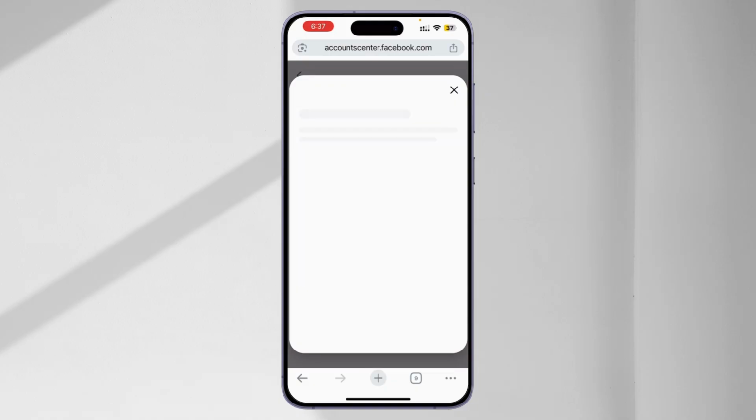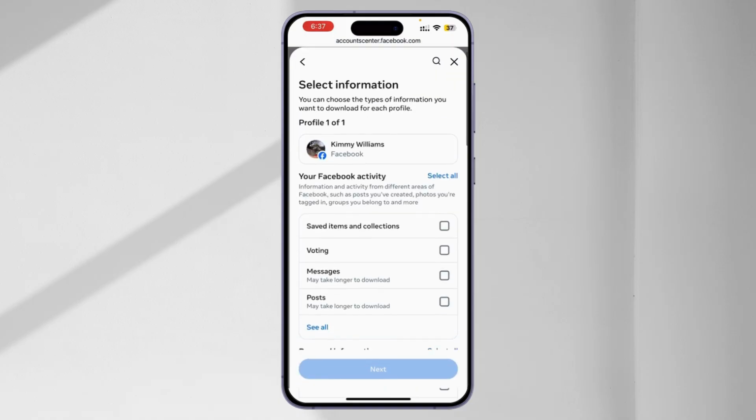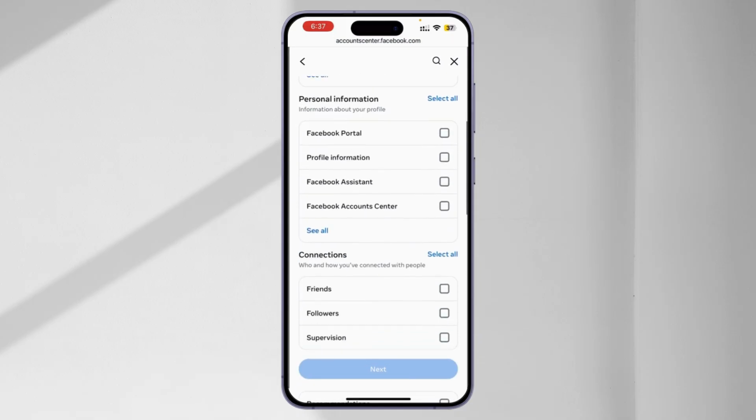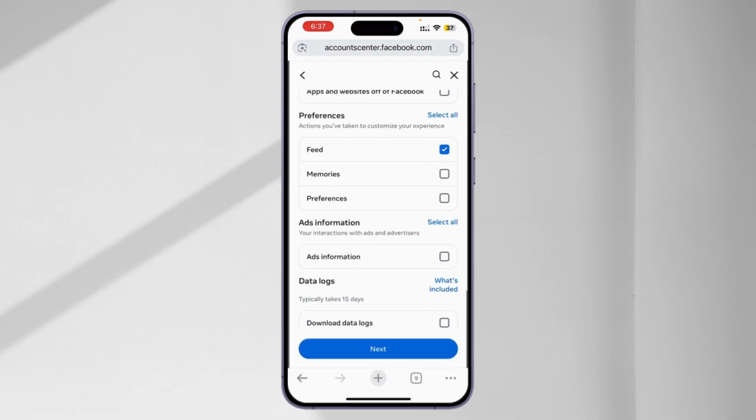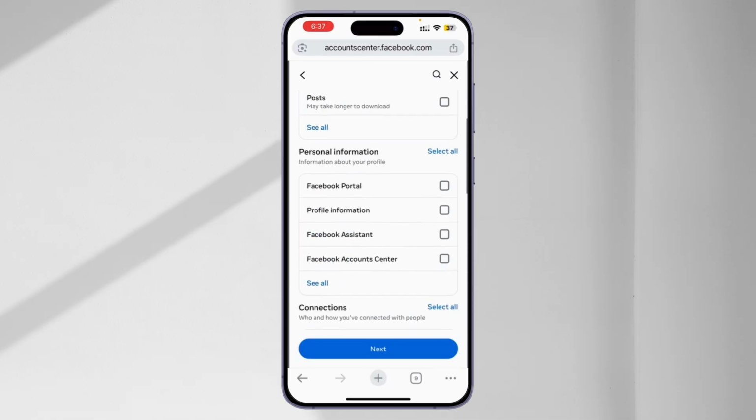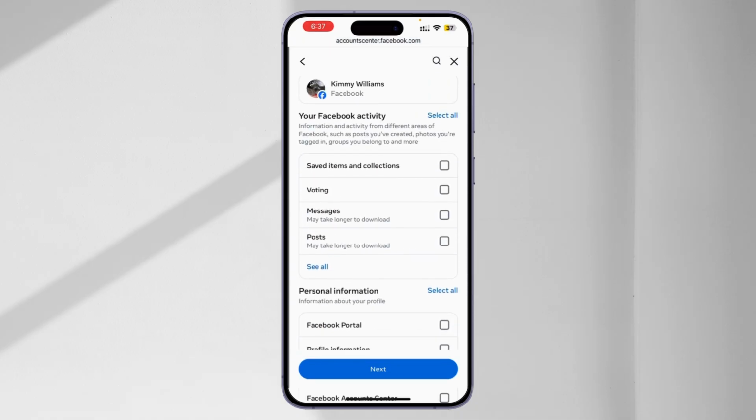Simply tap on specific type of information and simply choose. You can choose pictures or photo posts, feeds, and memories like this and choose whichever you want. You can also download messages as well.